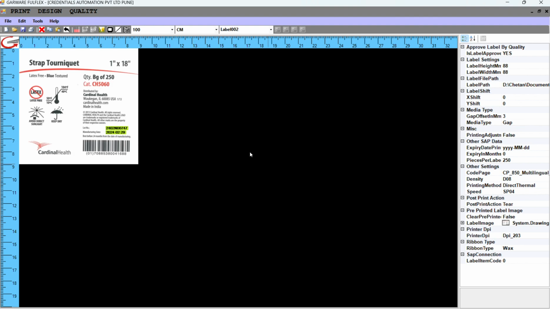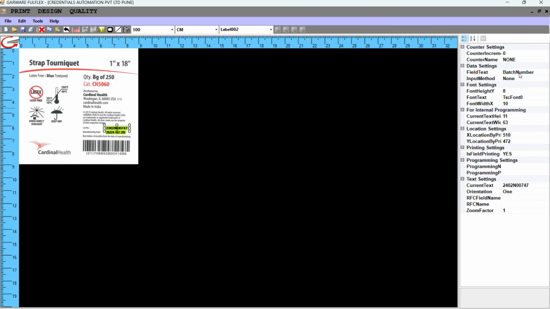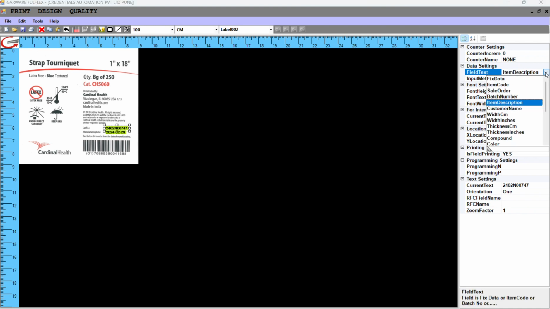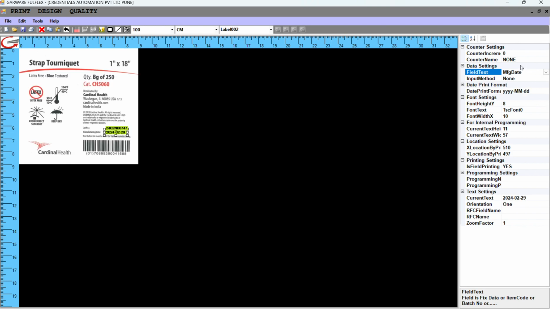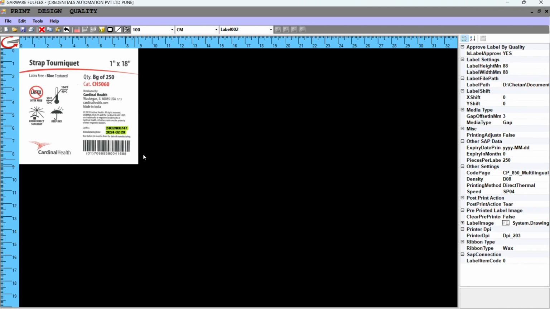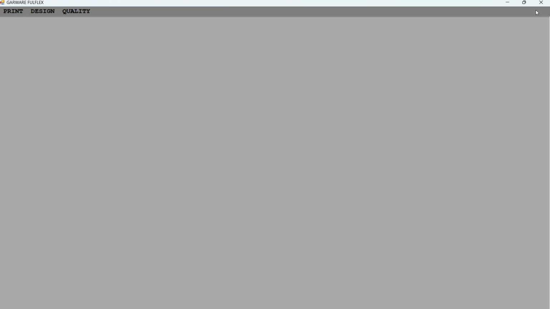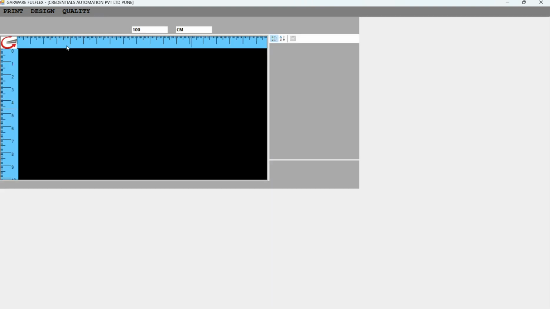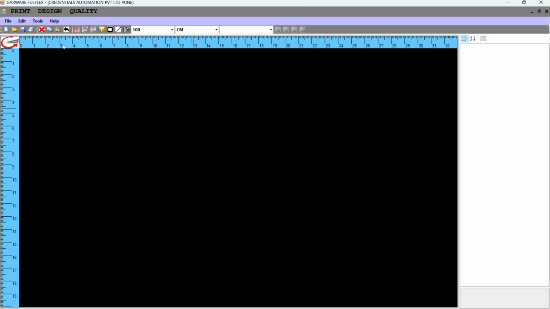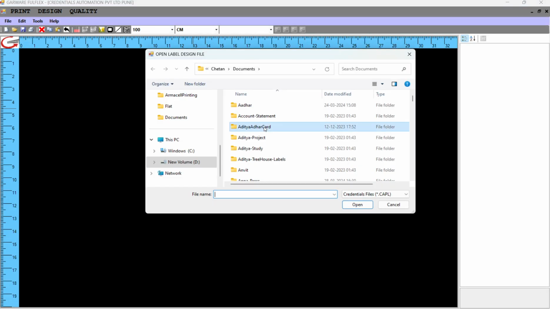So the actual label is like this. Font and manufacturing date adjusted according to the requirement. And here we can see it is a batch number over here. Sorry, it is a batch number and this is a manufacturing date. Okay. Now we will see whether we can print it or not. Wait a minute.